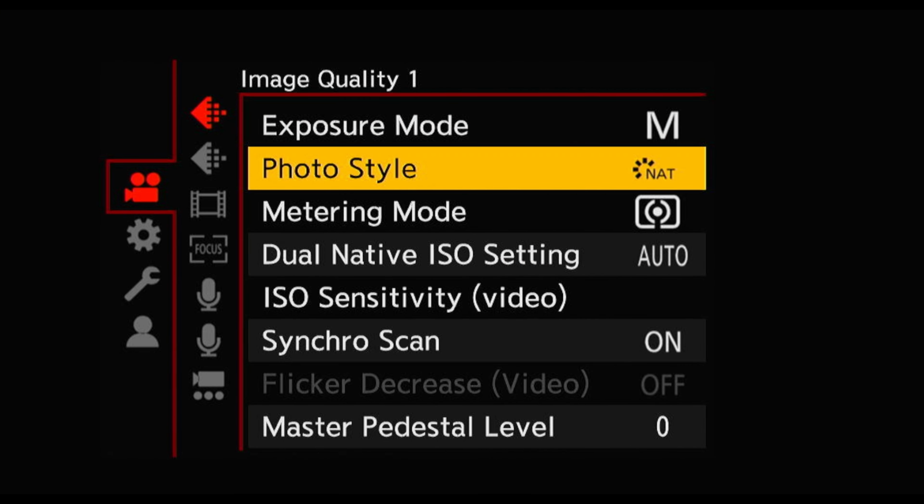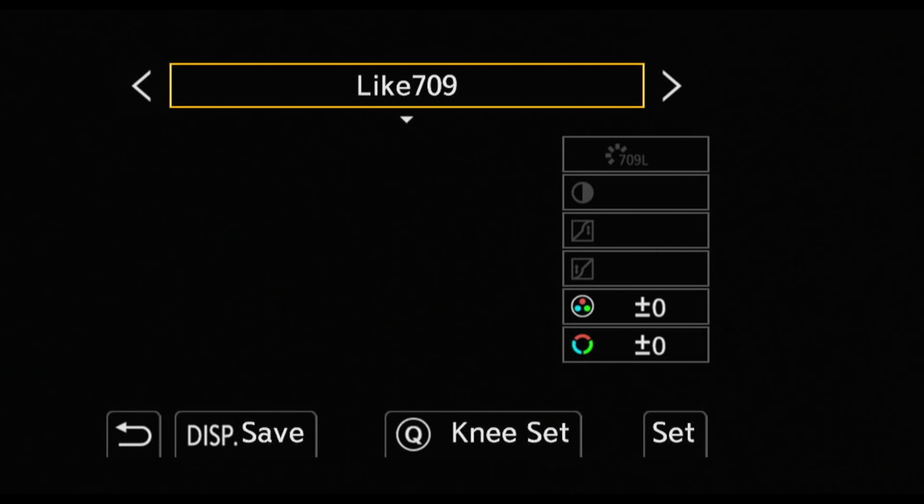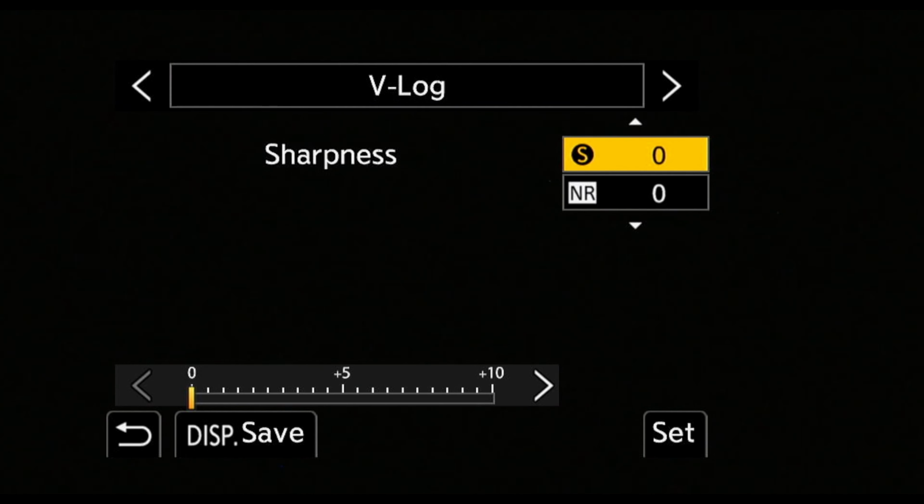Under photo style, you want to make sure this is set to V-Log. There's many options in here. Some people like to use Cinelike D and Cinelike V2, but for me, V-Log is really easy to grade. You can just use the built-in DaVinci Resolve or Premiere transforms, or just download the LUT from the website. You get pretty much the same thing. Don't press the select button, select down.